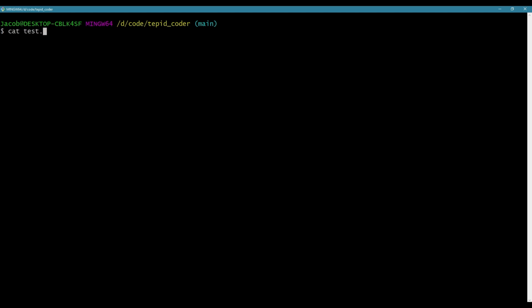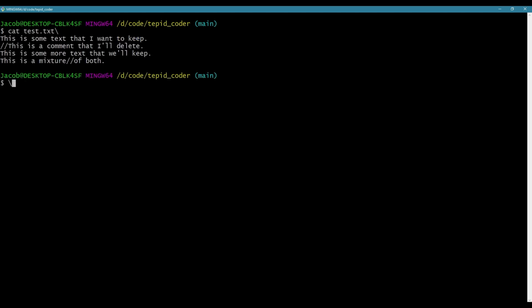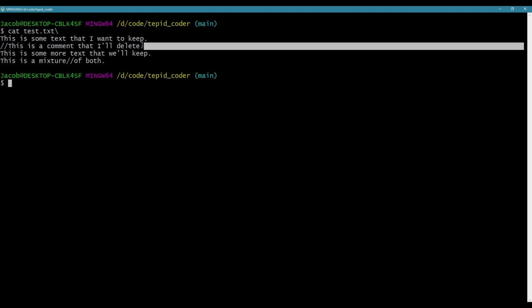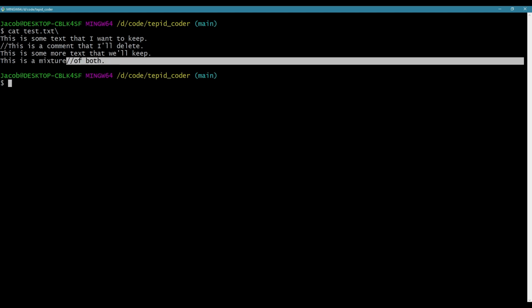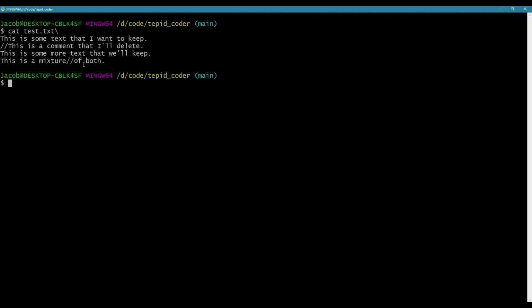Now I have a file that I'm going to be loading in. It's called test.txt. And inside of here, we have a line you want to keep. We have a double forward slash like you'd see in C or C++ or in Java or JavaScript or many languages. I'm going to delete everything up to and including the end of the line, so the line break, right? And then this one right here has a mixture of both text I want to keep and text I don't want to keep. I'll be deleting. So let's actually write that out.